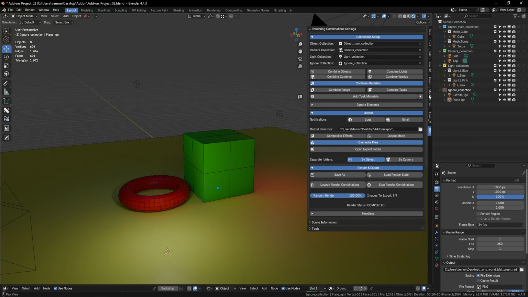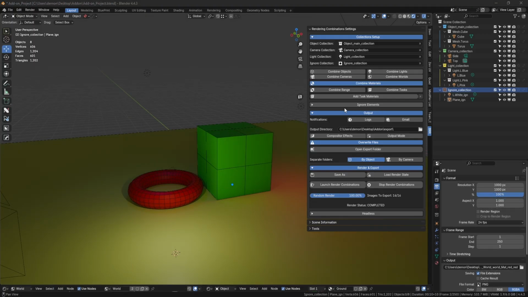Batch recursive rendering allows excluding specific elements from the render by placing them into the Ignore collection. This applies to meshes, cameras, and lights. For materials and worlds, the process is different. Let me show you how it works.